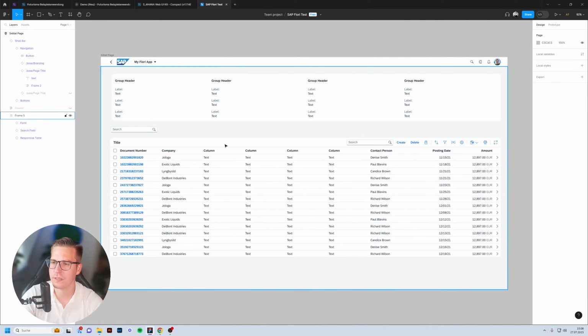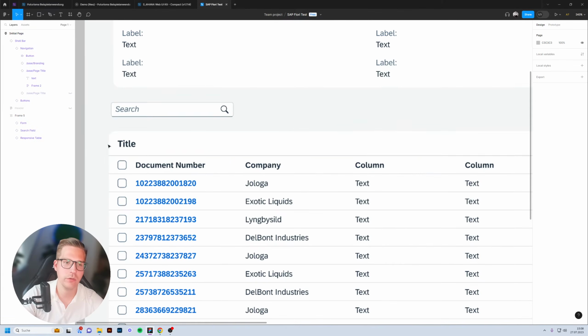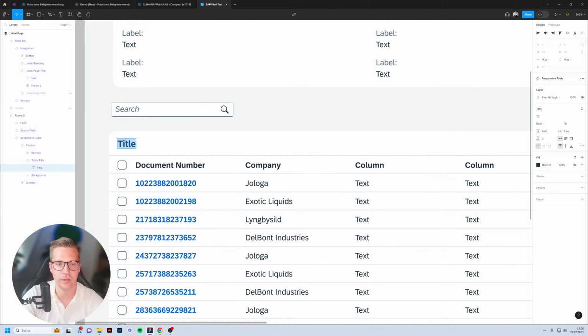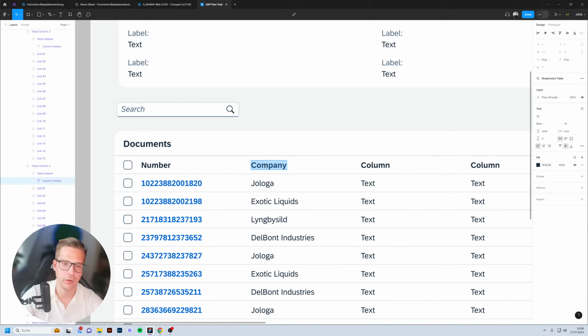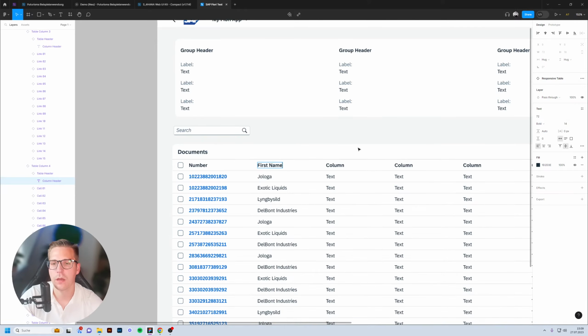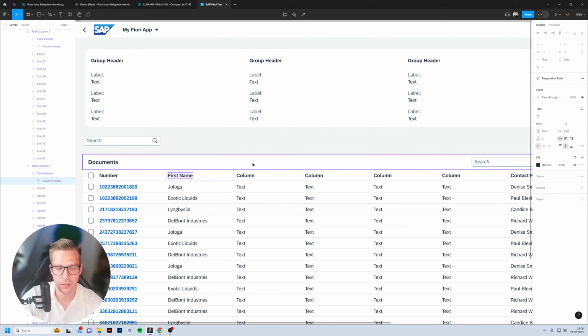But now, of course, we need to adapt this for our particular use case. So you can just go in, change the title. For example, we want to have here documents, and we can just change the title. Maybe instead of document number, we want number. Maybe instead of company, we want to have the first name of somebody. And you can just adapt this however you want.